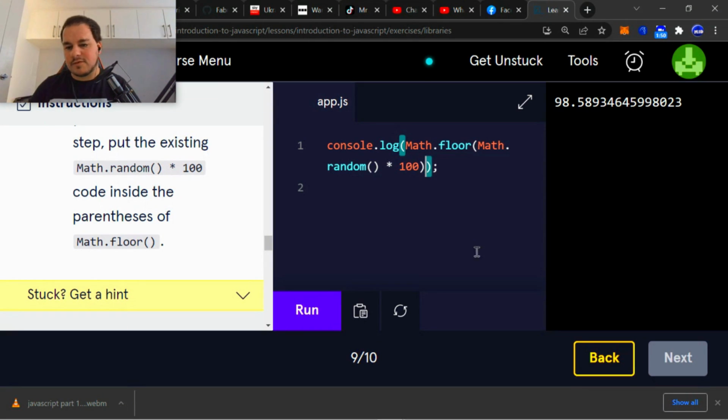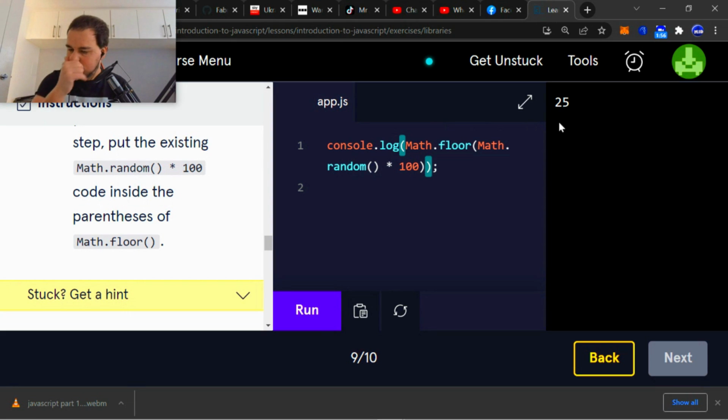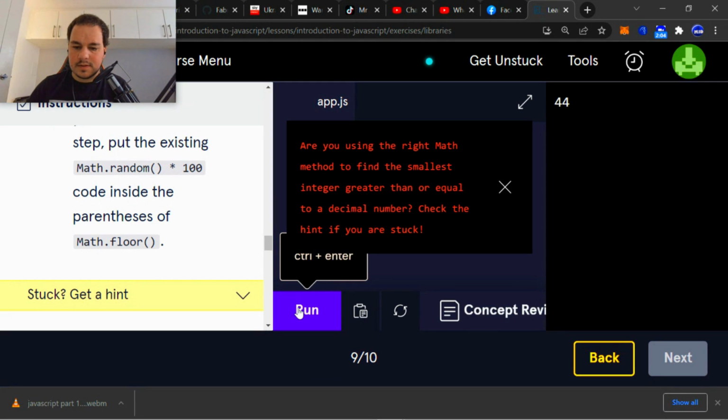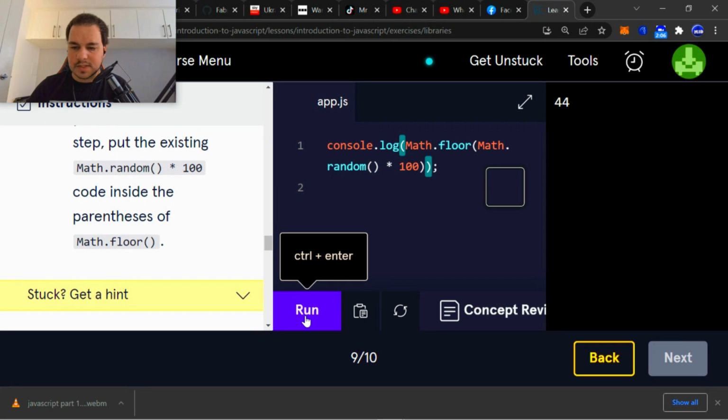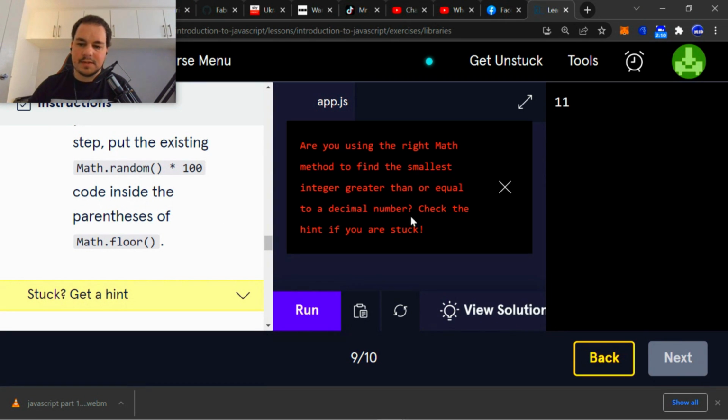Okay, so Math.floor, Math.random. Let's run that. As you can see, there's a whole number, 25. And if you run it again, it's going to give you a whole number over and over again. I can run it again, see 44. But it's going to give me issues now because I'm on step 3. Let me run it one more time. You see number 11, random number.